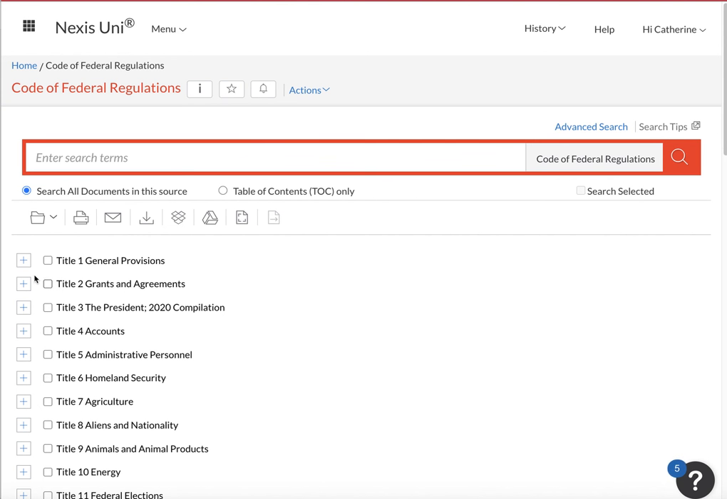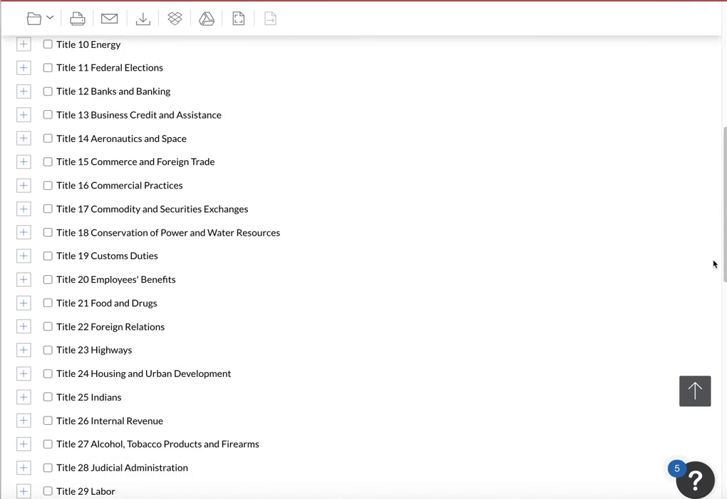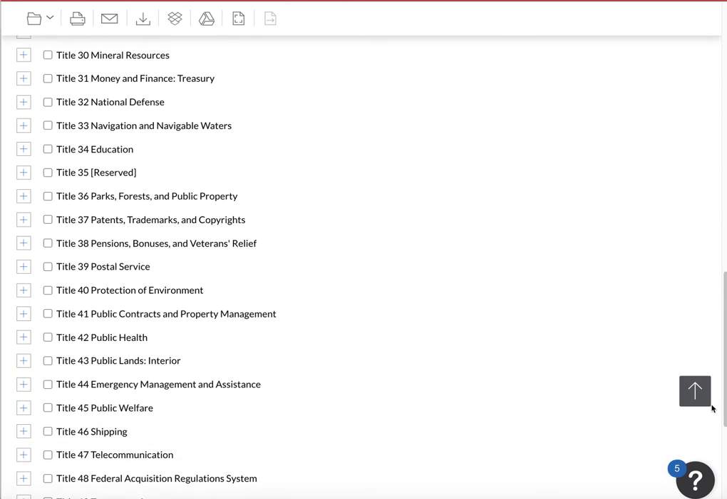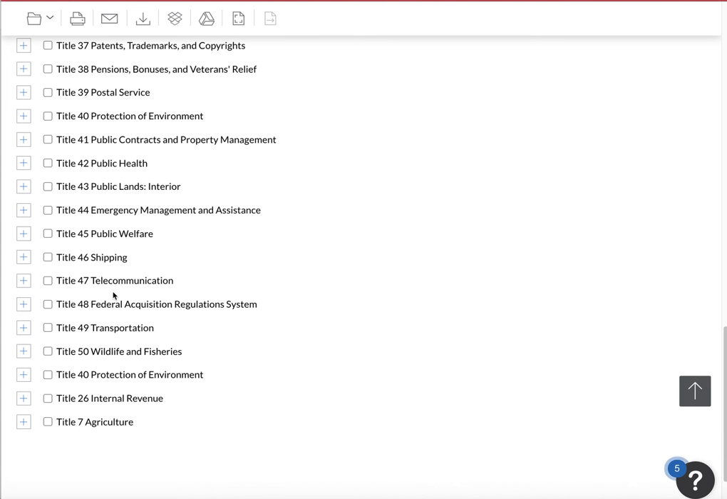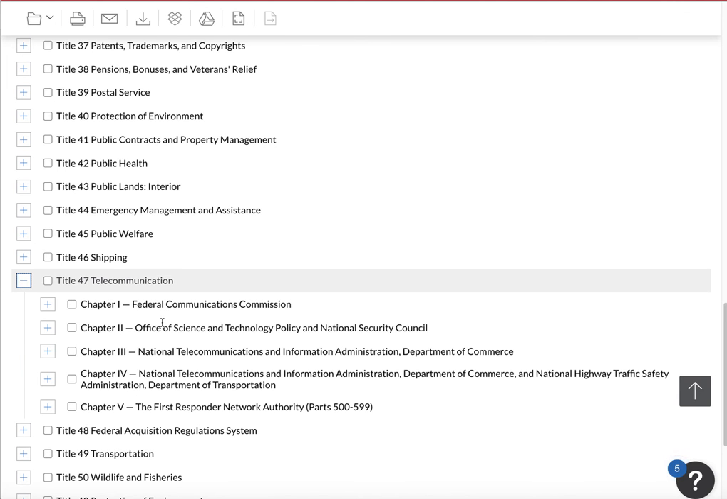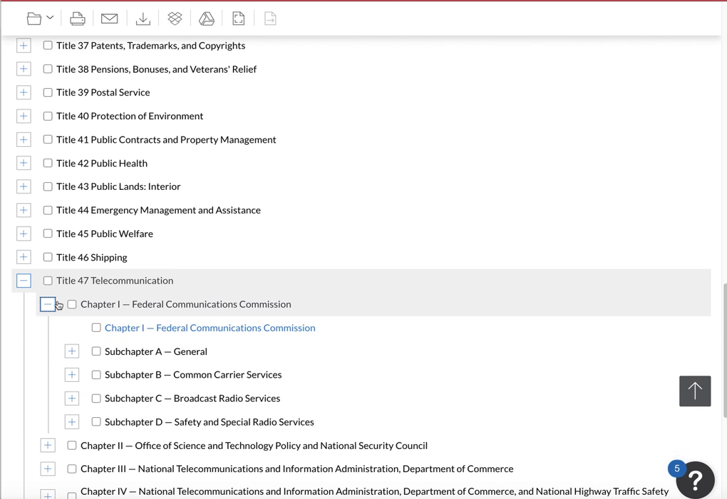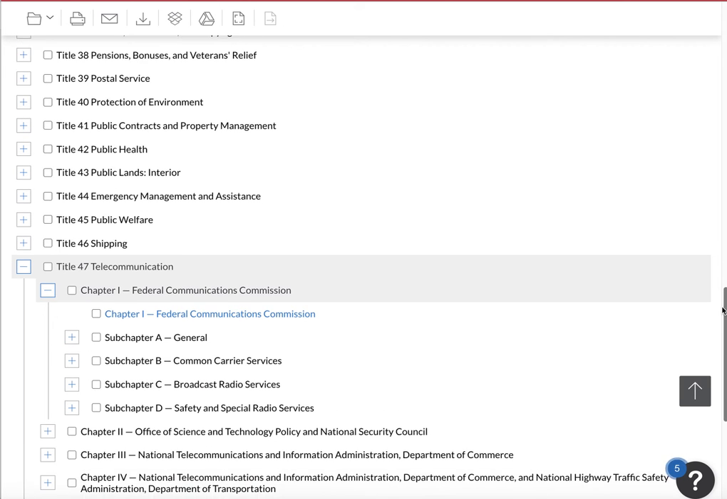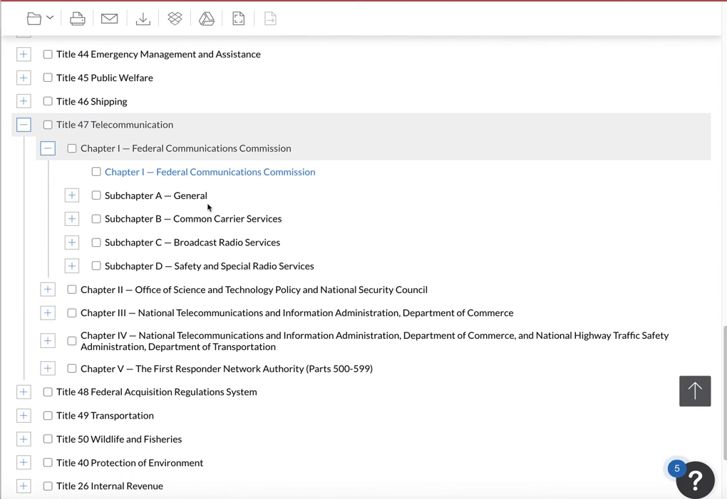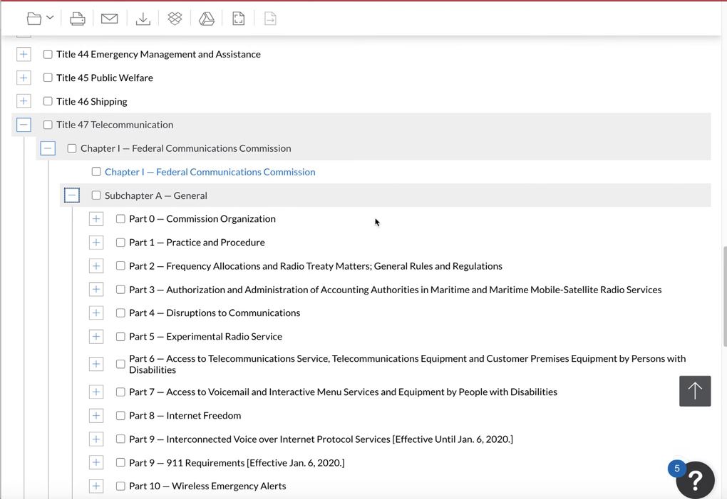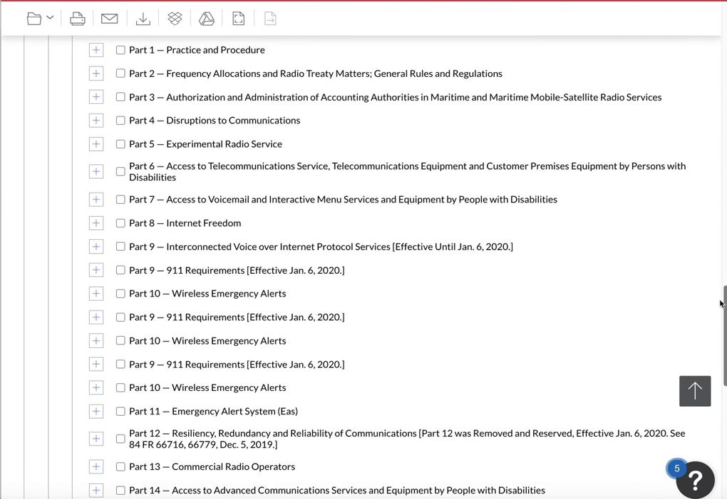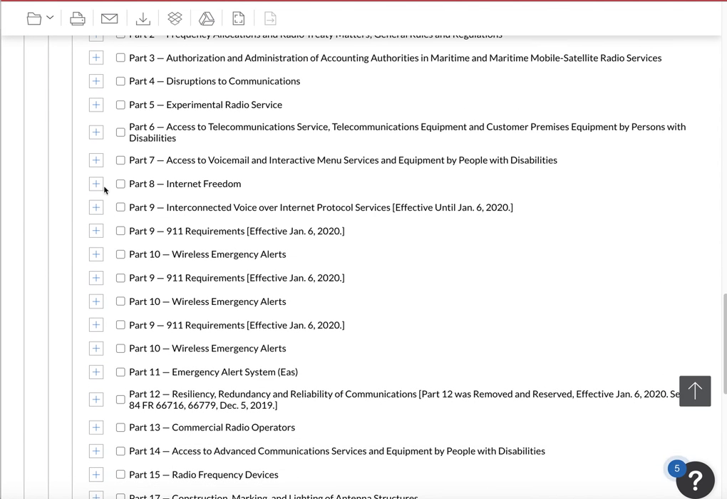You can search across, pick different titles and do a search, but I'm big on browsing because I think it's very helpful to see where that regulation falls in the context of the law. And here's Title 47, Telecommunication. And I don't want these other departments. I just want the Federal Communications Commission, so I'm presuming I'm in Chapter 1. And I'm going to go into Subchapter A, General. And I look down and I see Part 8 is Internet Freedom.